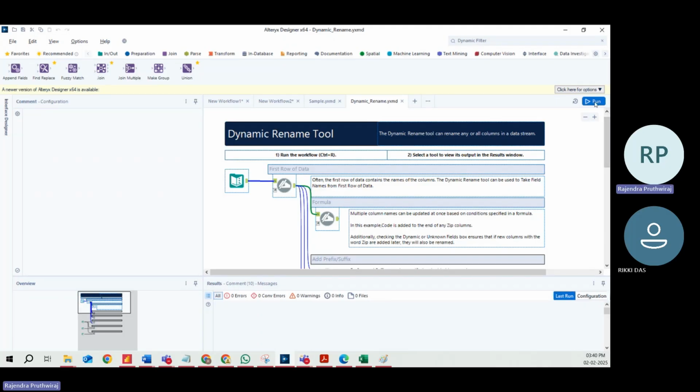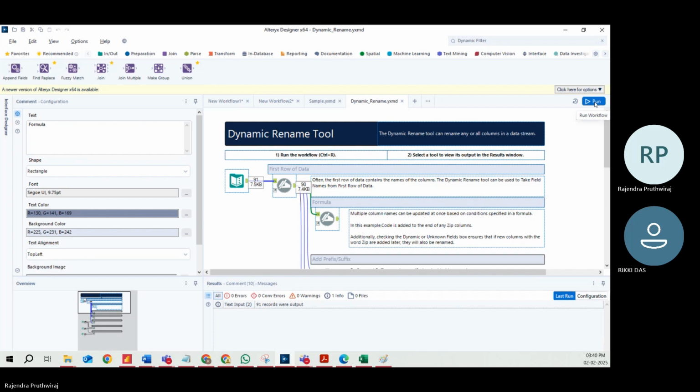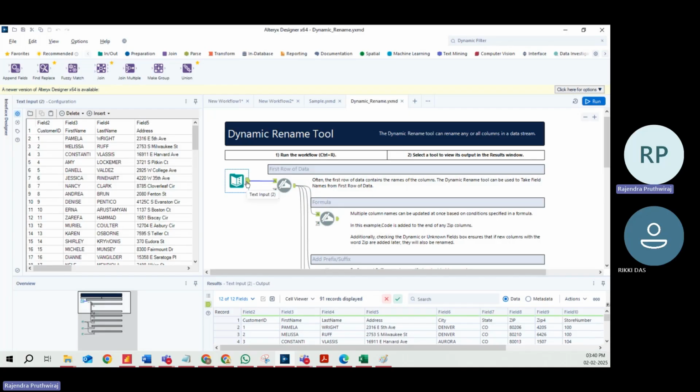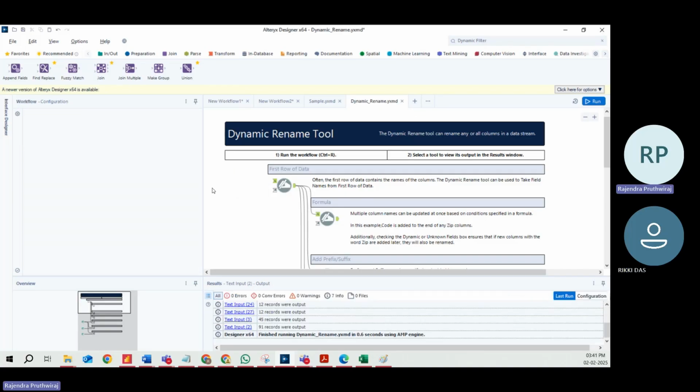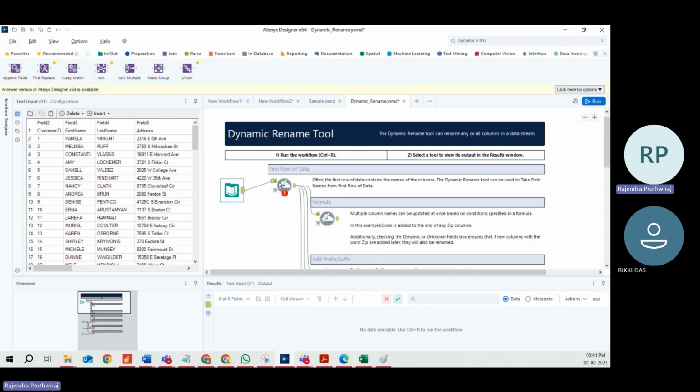Okay, let's run this workflow. So basically, it can rename any or all data streams, right? This one is not clear because at that time the screen sharing was not there. If you can just go back and show what this dynamic renaming tool is. Yeah, I'm just starting. It's the beginning. Okay, so this is my input tool. I'll just drag and drop my input tool, and I'll connect it to the anchor.